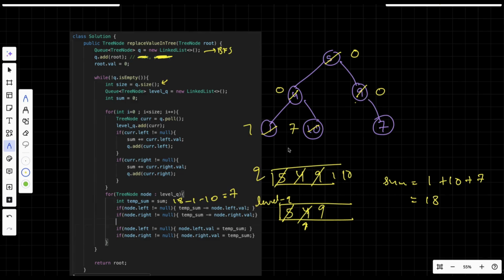So here we will come to this node, and this will again be assigned to sum. So this is 18 now. We see that its left node is null, so this if condition won't be proceeded. We see that node.right is not equal to null, so we will subtract it from there. Now we are left with 11. So the left node is null, so we won't proceed with that if condition, and we see that node.right is not equal to null, so we will assign this value to our right node.